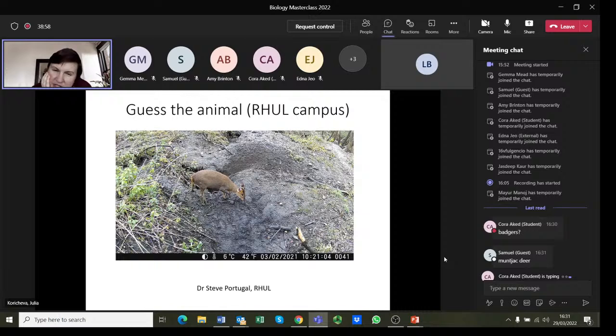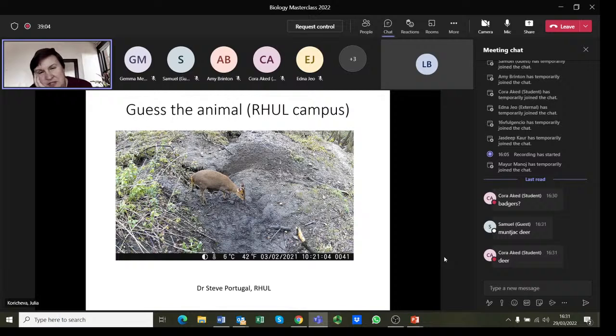Any guesses? Very good, yeah, not just deer, but muntjac deer. So this is a non-native deer from Asia, which has been introduced in the UK, I think in the 1920s, something like that. And it's now almost becoming our most common deer species in the UK. Lots of them on campus at Royal Holloway.